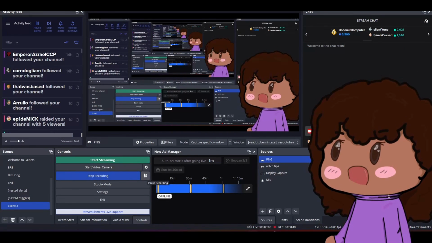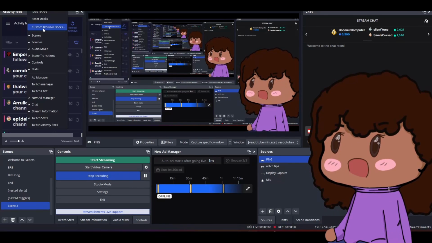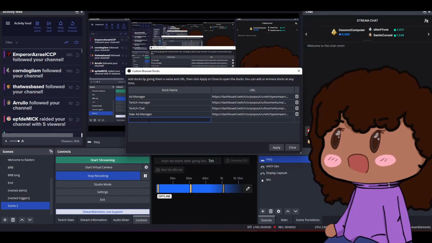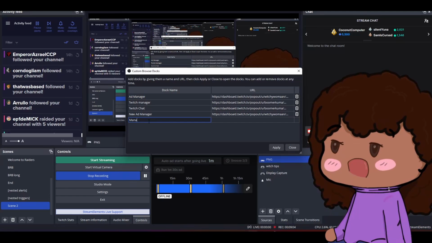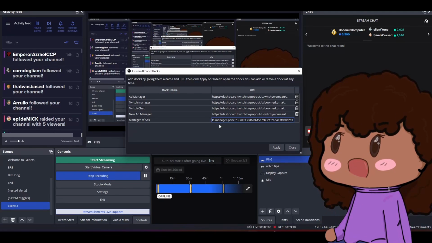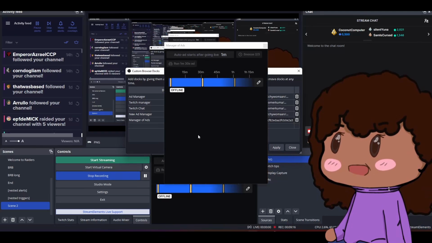Okay, here we are in OBS. What you want to do is go up to Docks, click Custom Browser Docks. This is based on your browser. So come in here, name it Manager of Ads or whatever you would like. And then go to the next spot and drop in your copied URL, hit Apply, and you've got a nice little pop-up here.